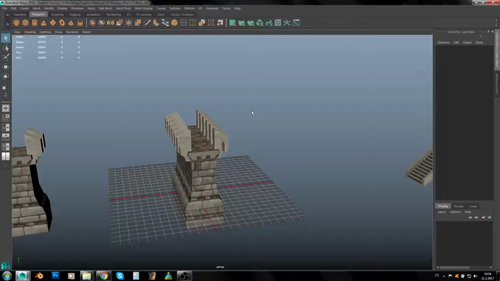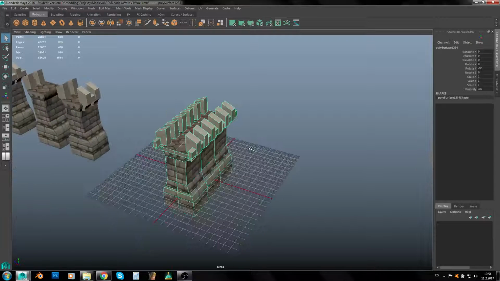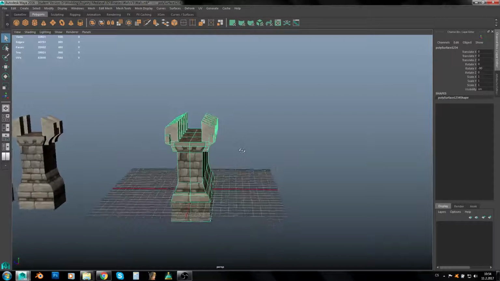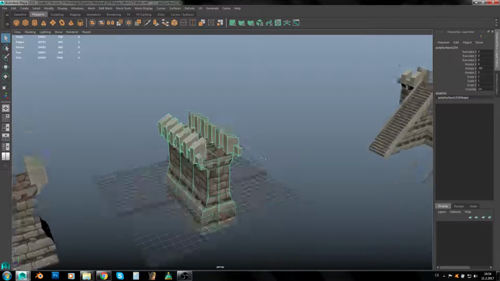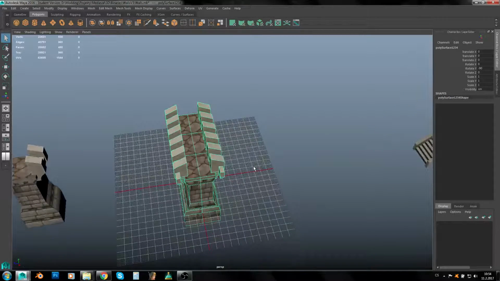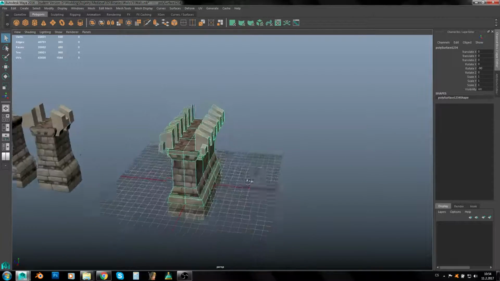Hey guys, I'm Amaroth, and here I've got a model I want to convert to M2, just to show you how to convert the model to M2. And I would like to talk first about some rules you need to follow when you are building a model which is supposed to be M2.